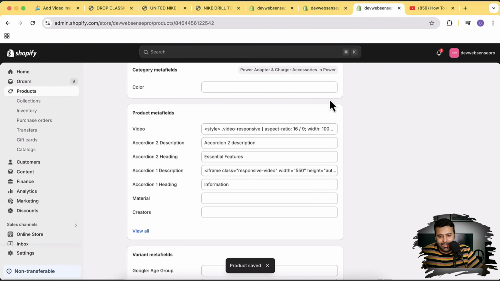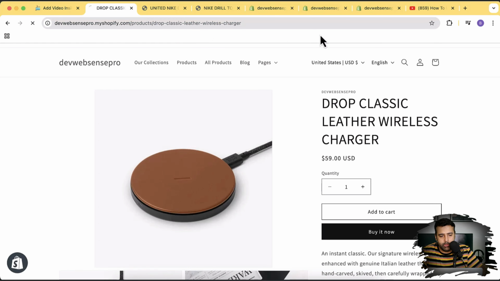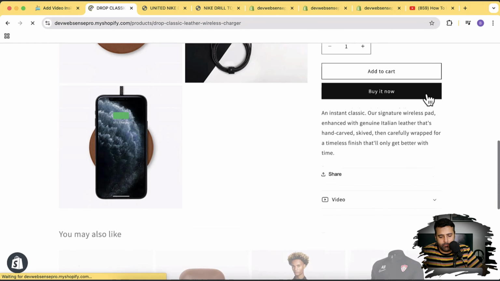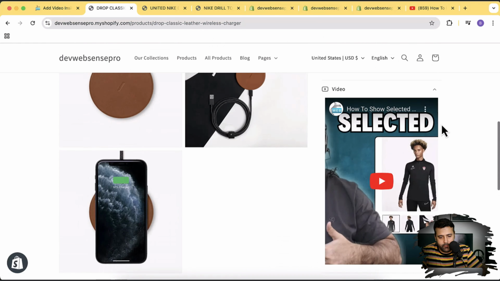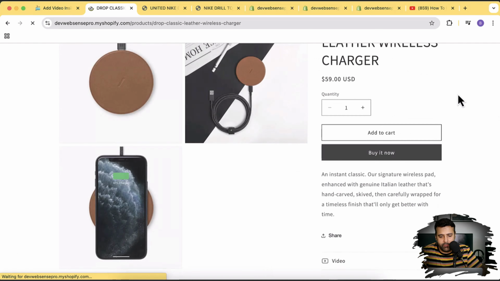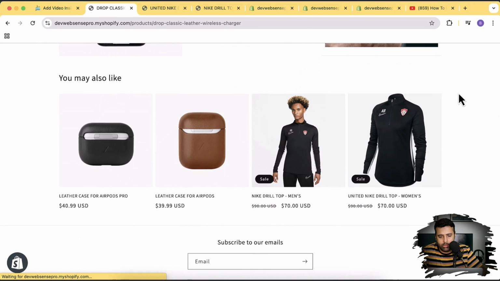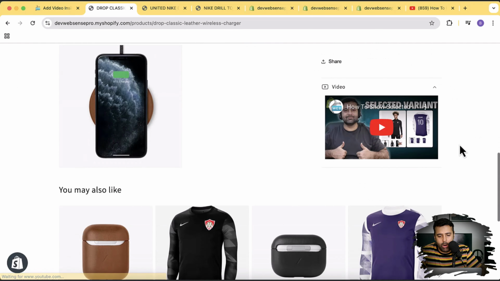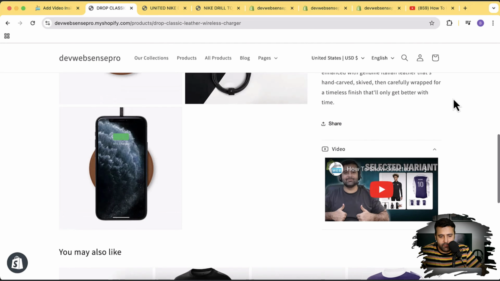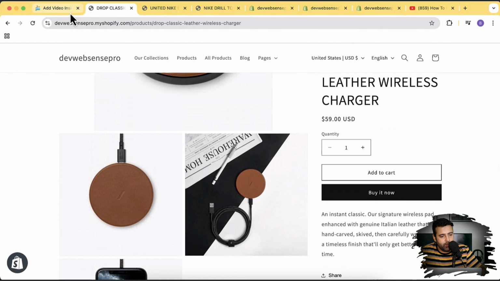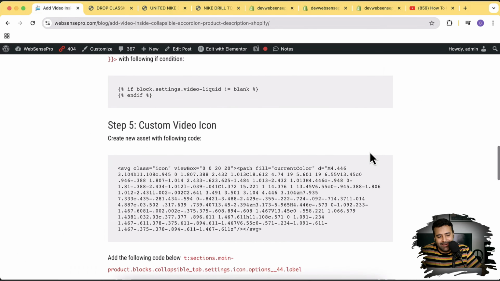Now again, it's gonna take a little while to update the CSS code, and when our code is updated, it's going to make it responsive. So again, let's hit a couple of refreshes, and here we go. Our video is now responsive. And that's it for the video, guys. Our tutorial is ended here. A little long tutorial, but if you want to add the video within the accordions of Shopify product description, this video is really good for you.